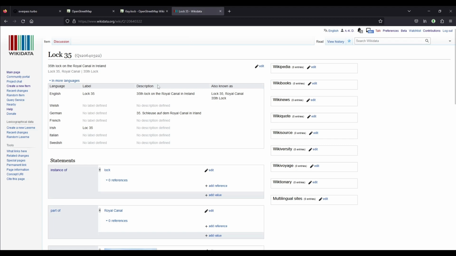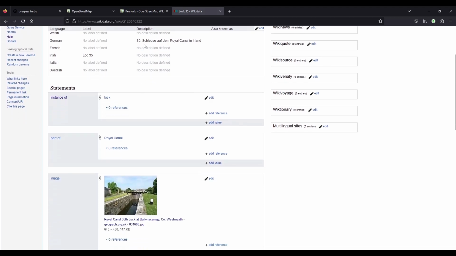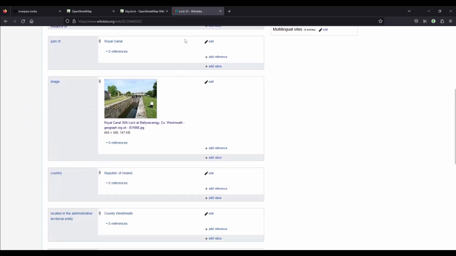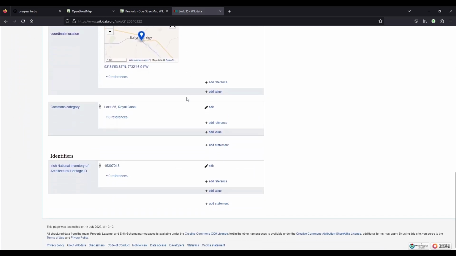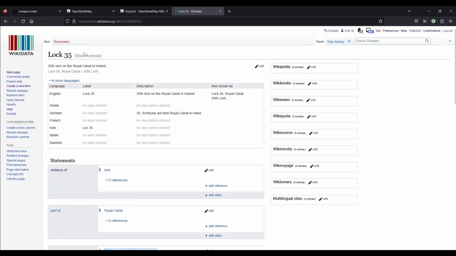But this, and that's why it's useful to also have a description, not just the name, Lock 35, but I put the description there, 35th lock on the Royal Canal in Ireland. Sometimes I also put the county there, and then alternative names for it that people might use and that might look for. And I've also added a German definition or description and the Irish name. And it gets defined as a lock, part of the Royal Canal, and so on. It has a picture, and so on. But up here, we have the Wikidata item number.